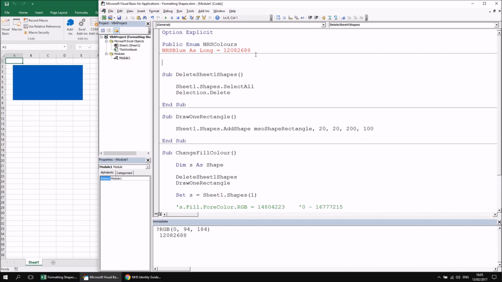What I'll then do is give myself a couple of blank lines and say end enum, and then I don't need to define the data type for NHS blue. All the values in an enumeration are long integers, so I can just remove the as long part and then simply say NHS blue equals that particular number. Now the great thing about that is that I've got a single constant in that enumeration, but I can add as many more as I like and assign my own specific values to each one.